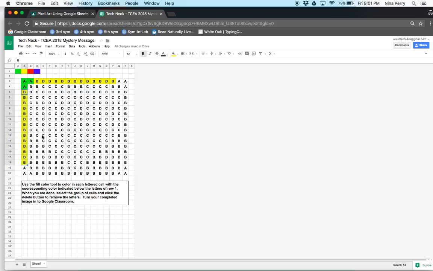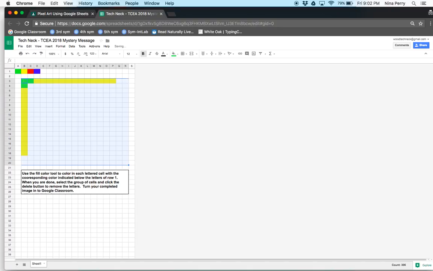So you're going to complete the mystery message by filling in all of the cells that are lettered with the corresponding color. When you've completed that, you can select all of these cells that have letters in them, and then simply hit the delete key to remove the letters so that all that you're left with is the color.